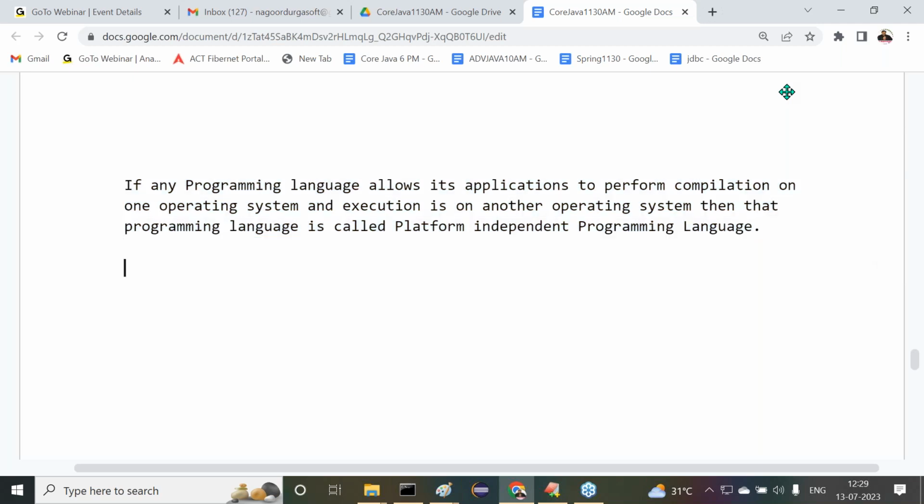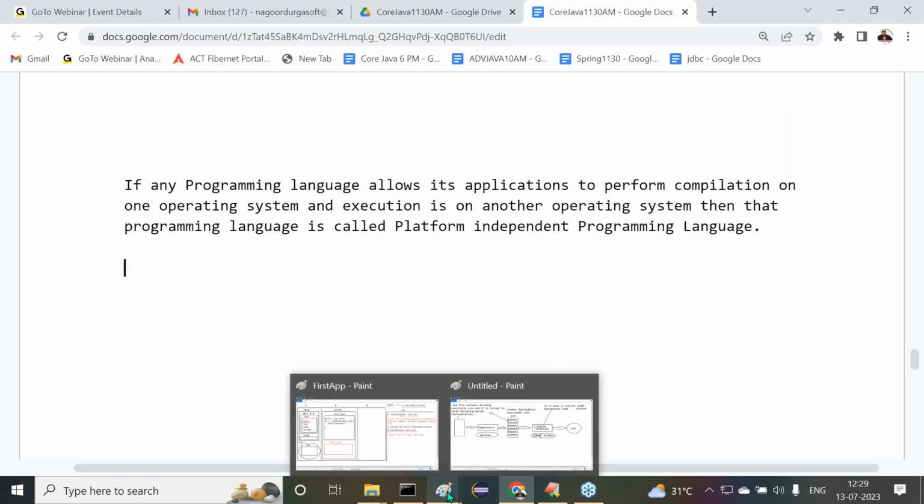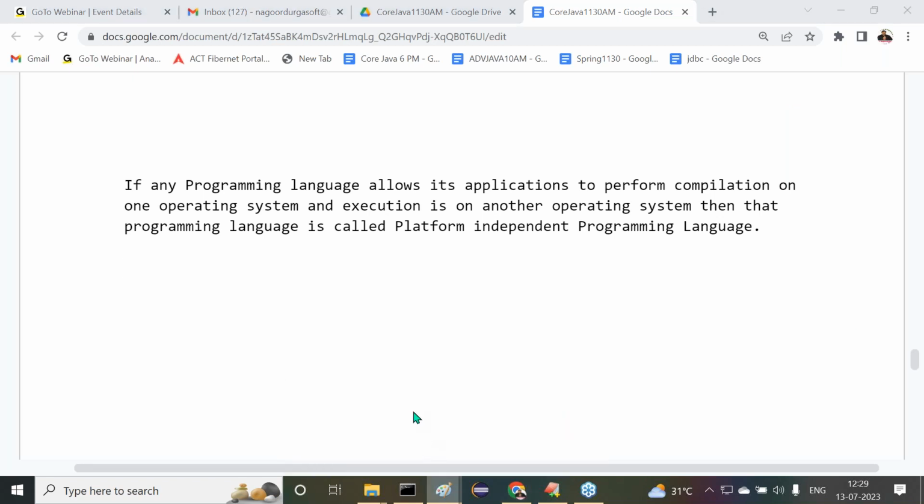Right, sir. First of all, I want to prepare a diagram as per the definition. As per the definition, compilation I want to do on one operating system, but execution I want to do on multiple operating systems. First of all, let me think in terms of the definition here. As per the definition, all of you observe carefully. Right, sir, I want to take another diagram.